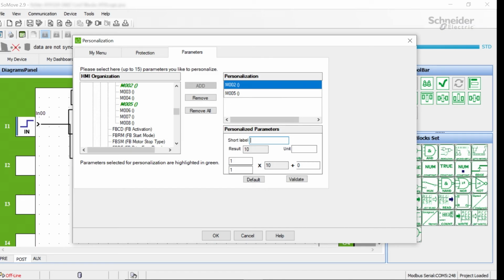Add a customer unit to the parameters. M002 is the temporization setting value. Set delay time in seconds. M005 is the actual temporization read value. Monitor delay T in seconds. This short label will be visible and understandable by a machine operator.